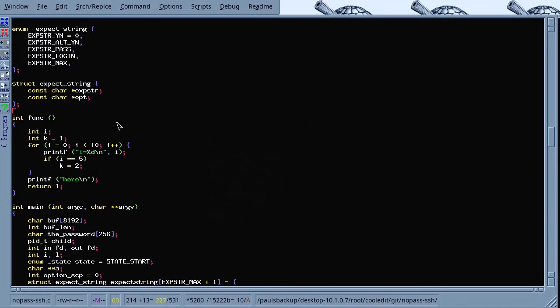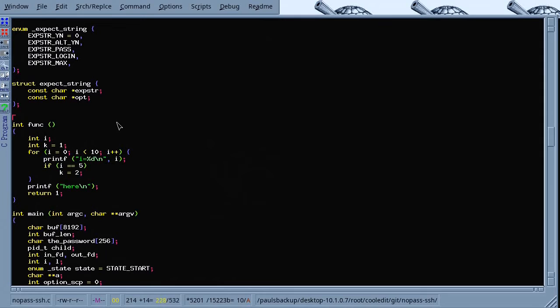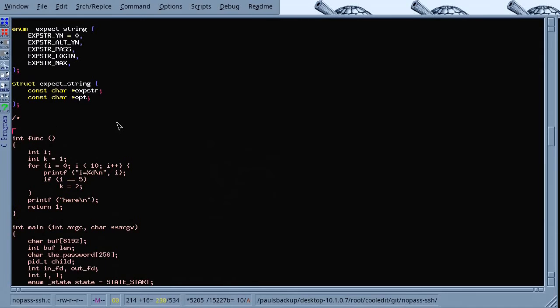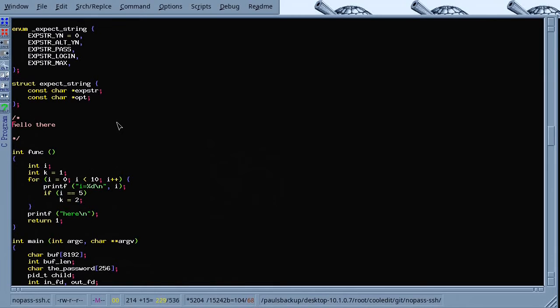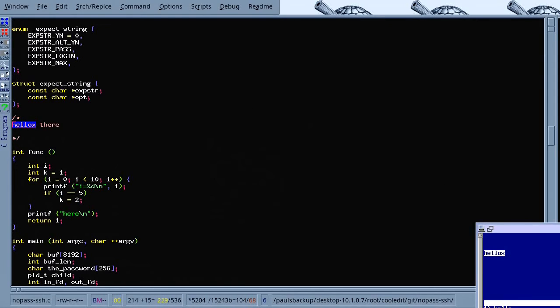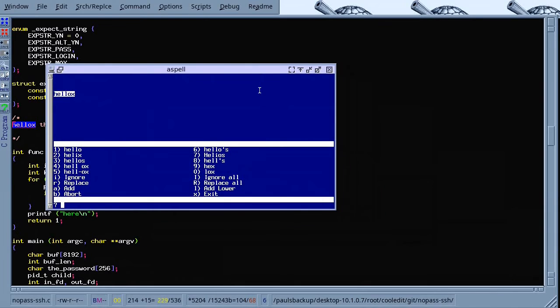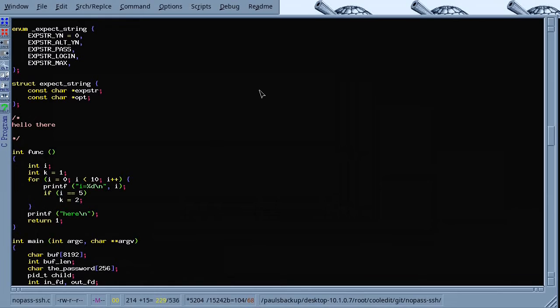So Cooledit has the feature that actually spell checks inside of C comments. So if I've got C comments that are spelled incorrectly, it will highlight them, it will underline them in red. If I want to check the spelling of something, I can highlight it and press Ctrl P, and it will bring up the ASpell tool, and I can correct the spelling like that.